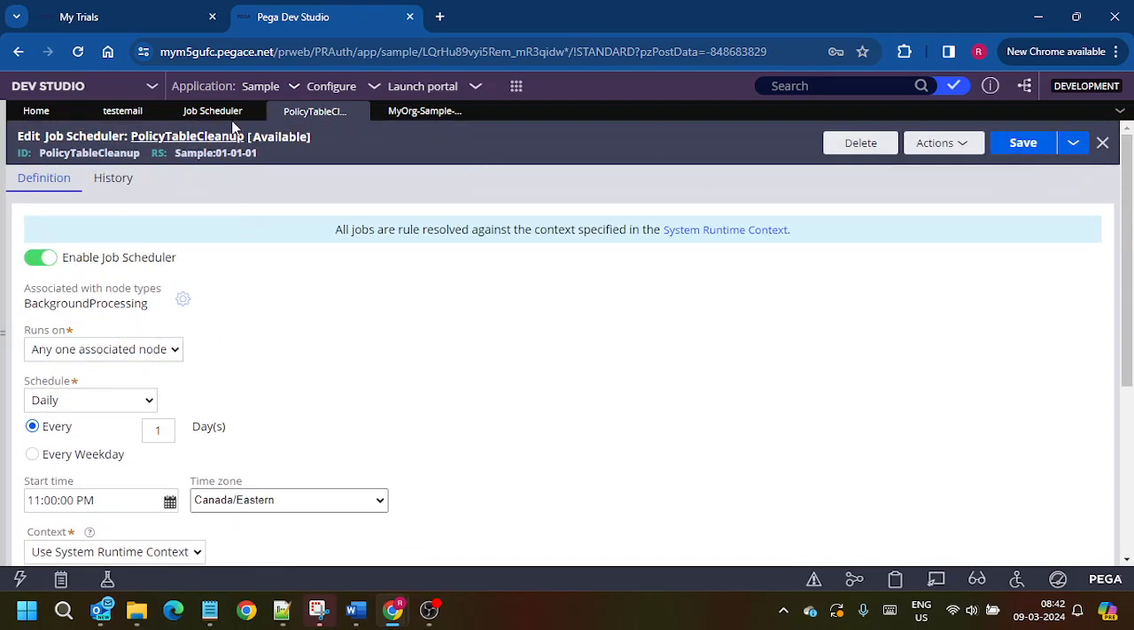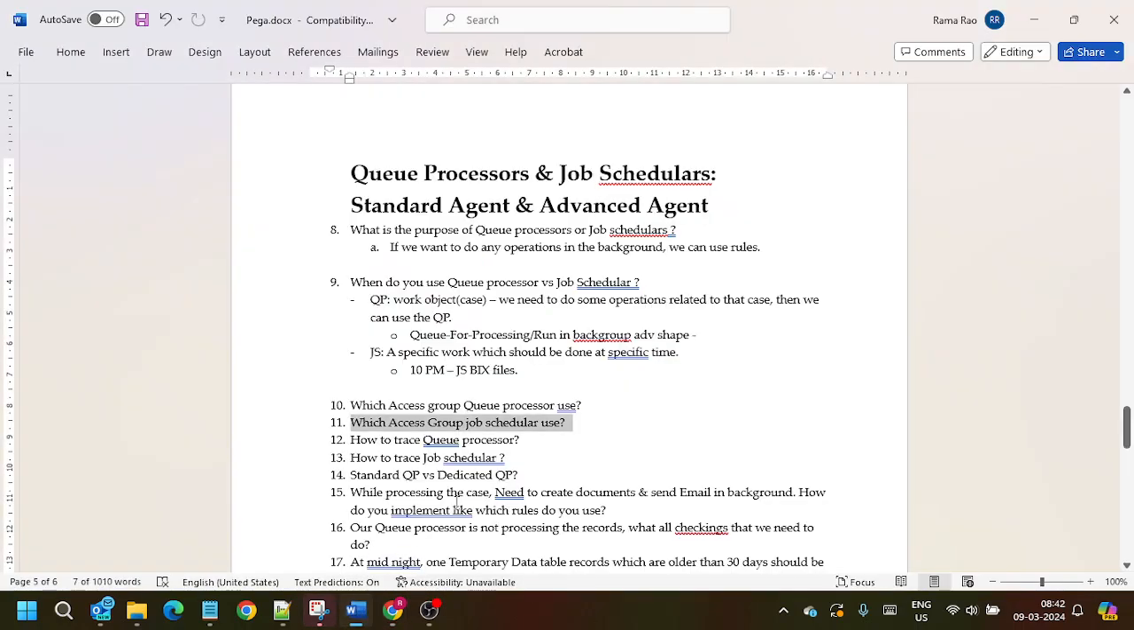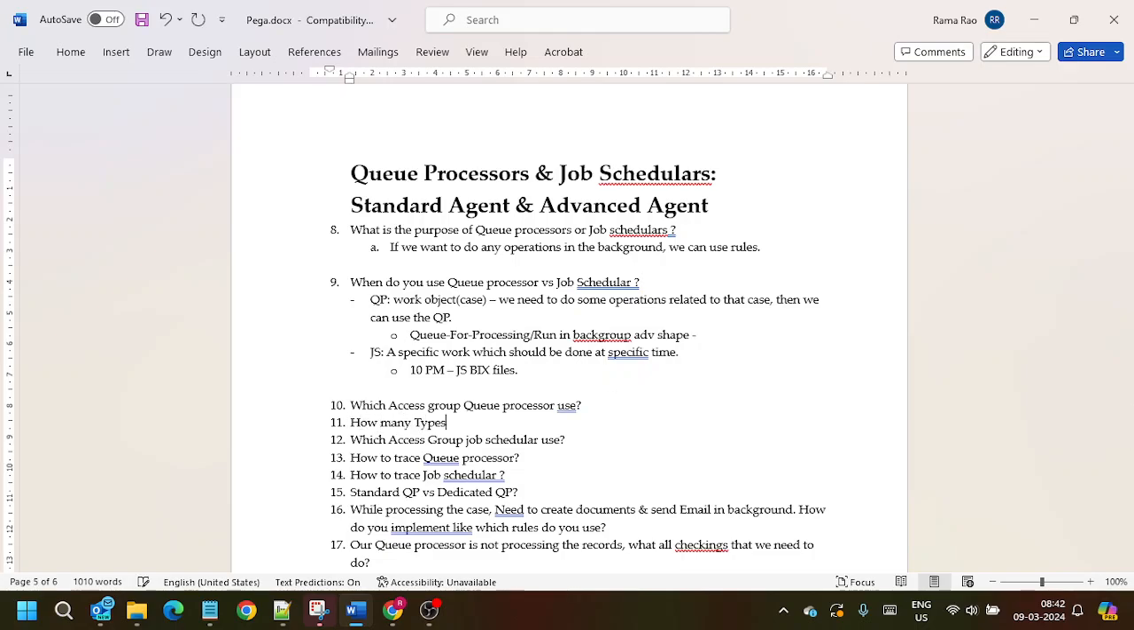Next, let's go to the queue processor. Suppose for queue processor, we have one question like, how many types of queue processors do we have?